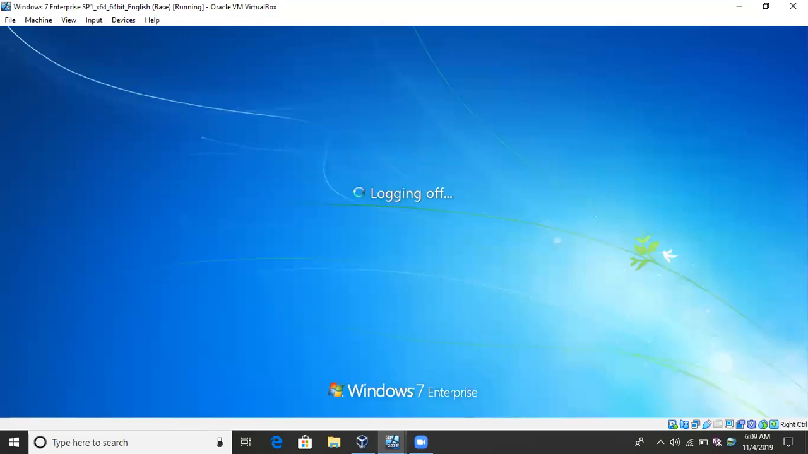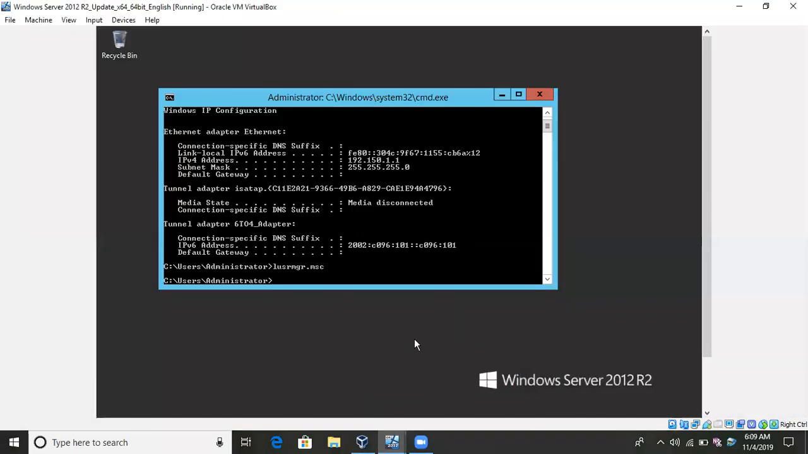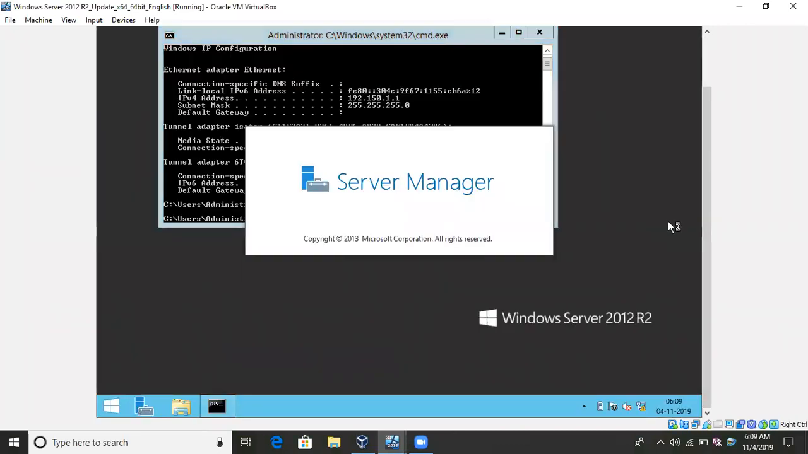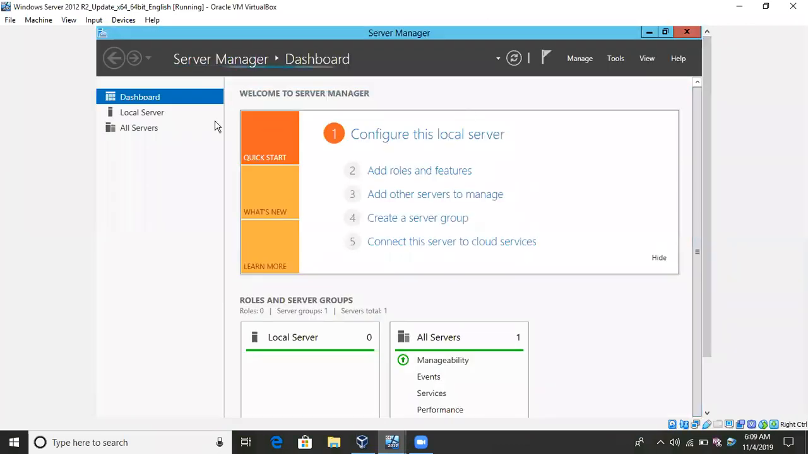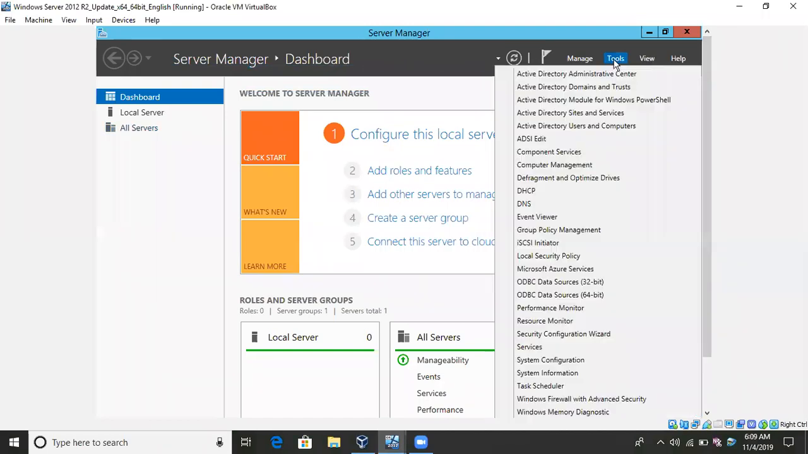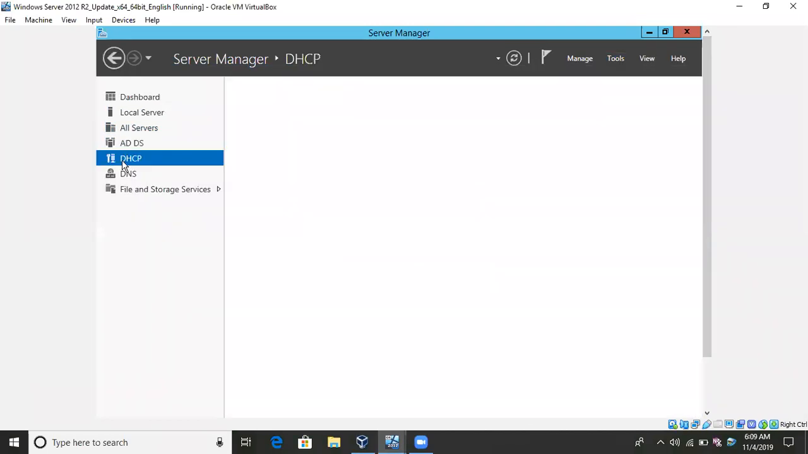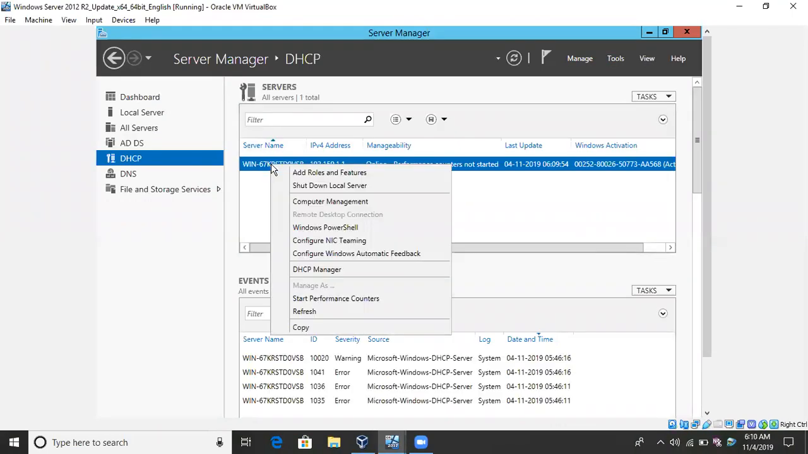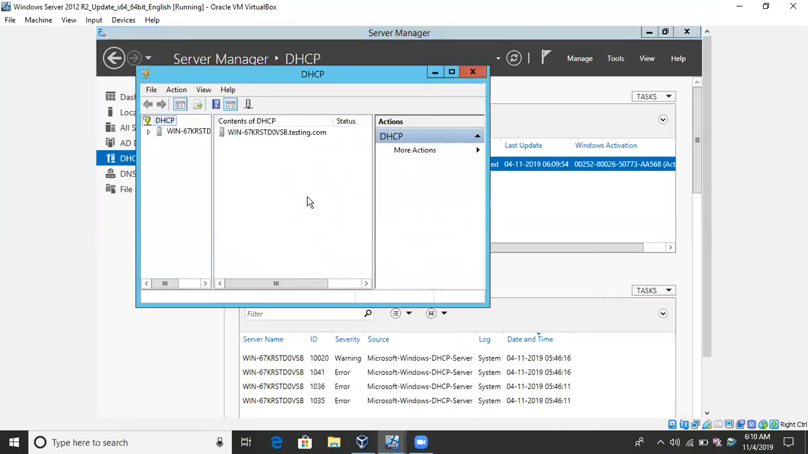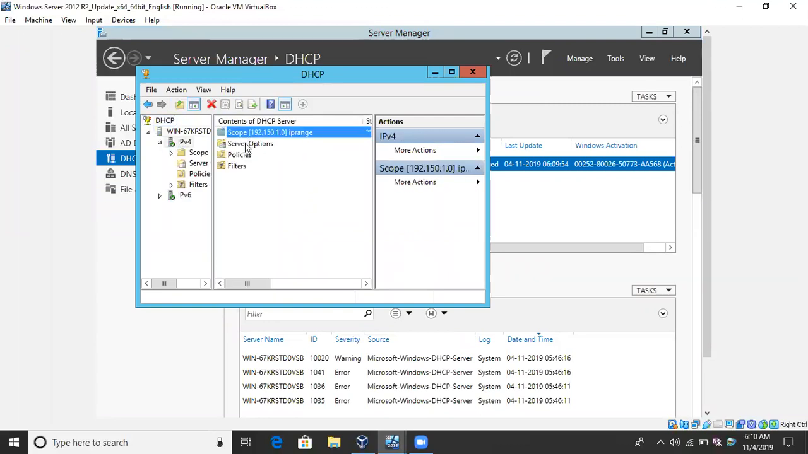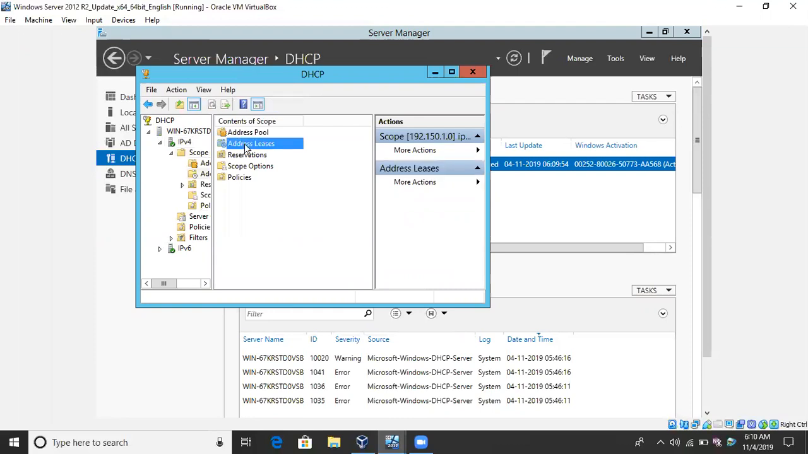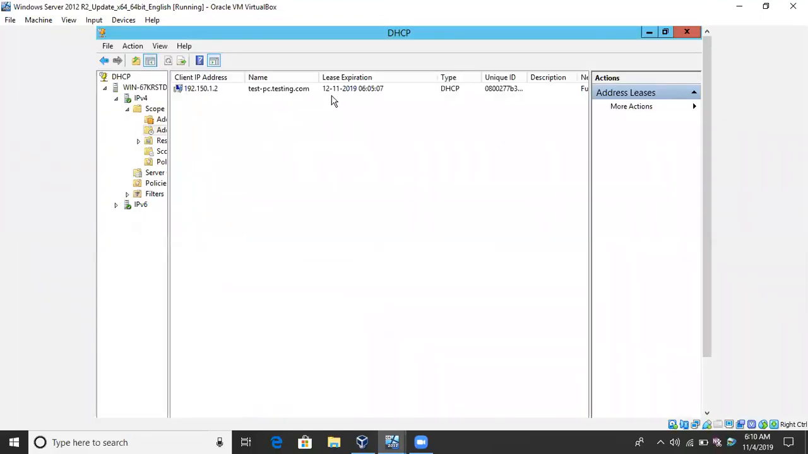One more thing I want to show you. It got the IP address here, right? So if you go to Server Manager, it will show in the leases section, in the DHCP server, I mean options. Go to the DHCP here and click on DHCP Manager, Address Leases. You can see this machine got added to this one with this particular IP address.